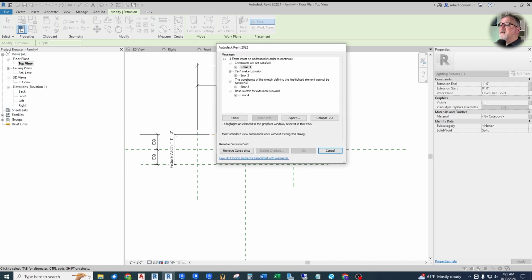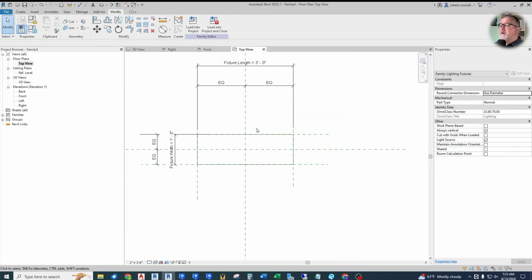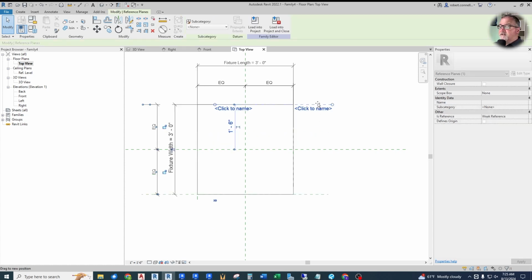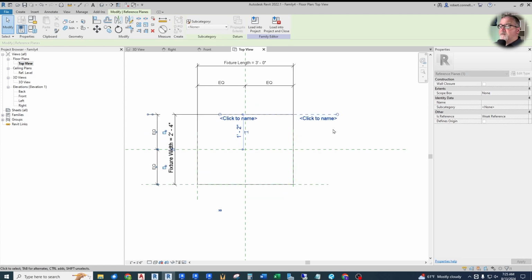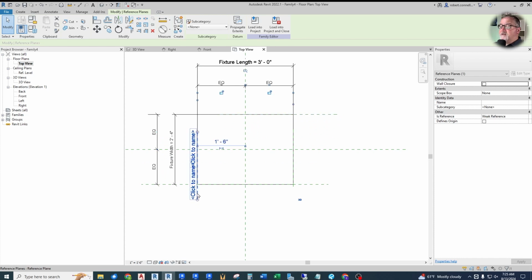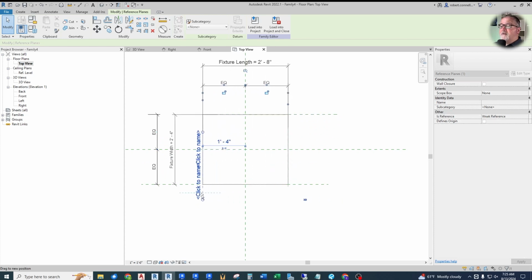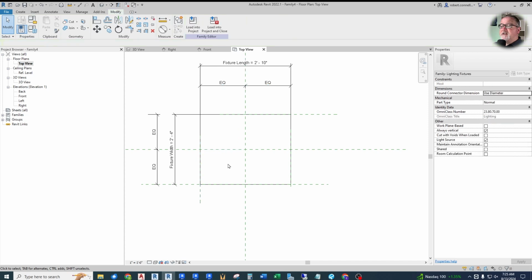Let's see if we can expand this. Then you get this crazy error message that's a lot of times hard to figure out. But it's saying we've got reference planes and constraints, linear dimensions, and that's what's going on here. All it's saying is that this extrusion is locked to these dimensioned reference planes, and I can't just move it by itself. I can move this, and then the extrusion follows. See how that works? These actually control the shape of the extrusion because the extrusion is locked.